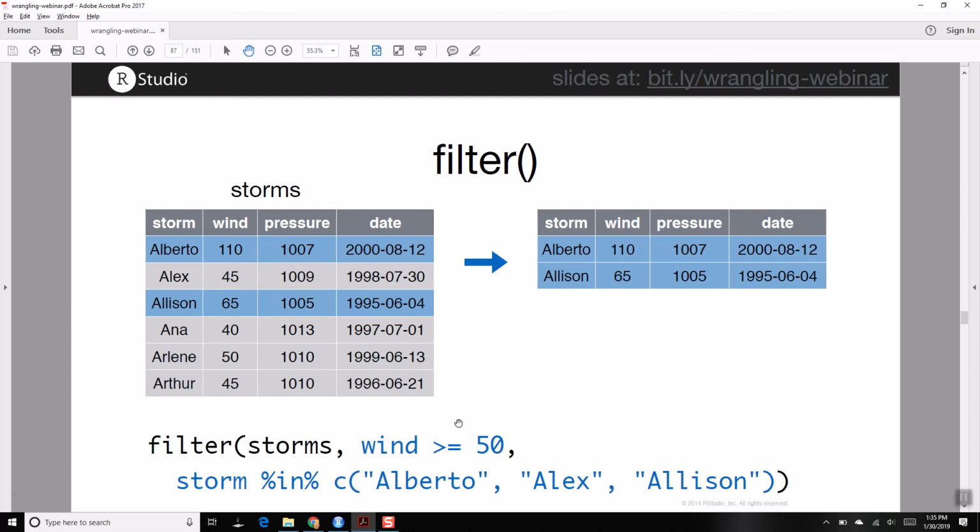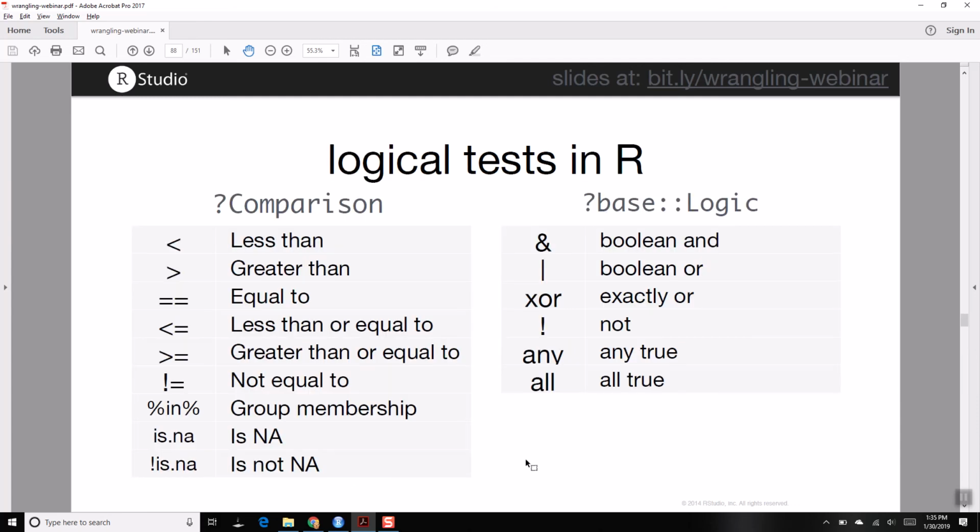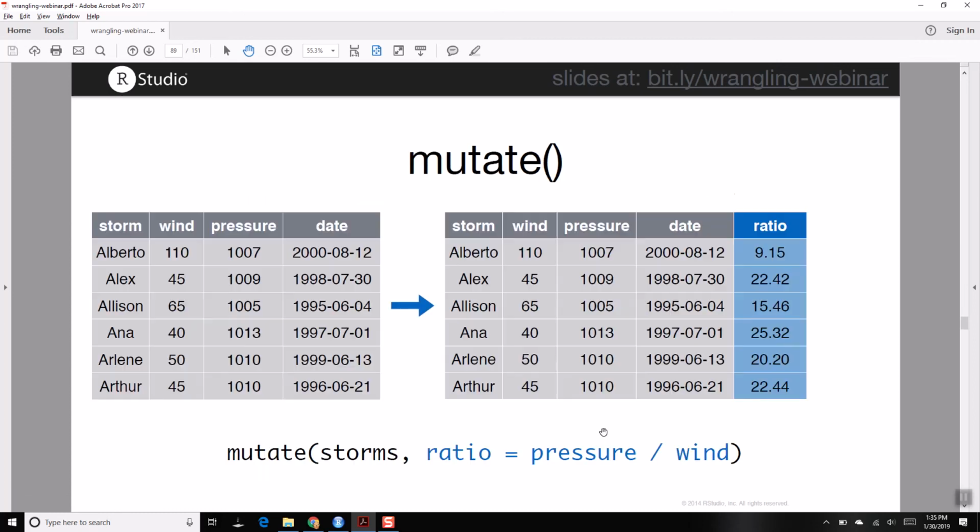You can say filter storms where wind is greater than 50 and storm name is contained in Alberto, Alex, and Allison, okay? And so it'll apply both of those filters. So that's filter, okay? And you just chain them along with commas, and it applies these filters likewise. And I think you guys are all familiar with all of these things like greater than or equal to, is missing, and stuff like that, okay?